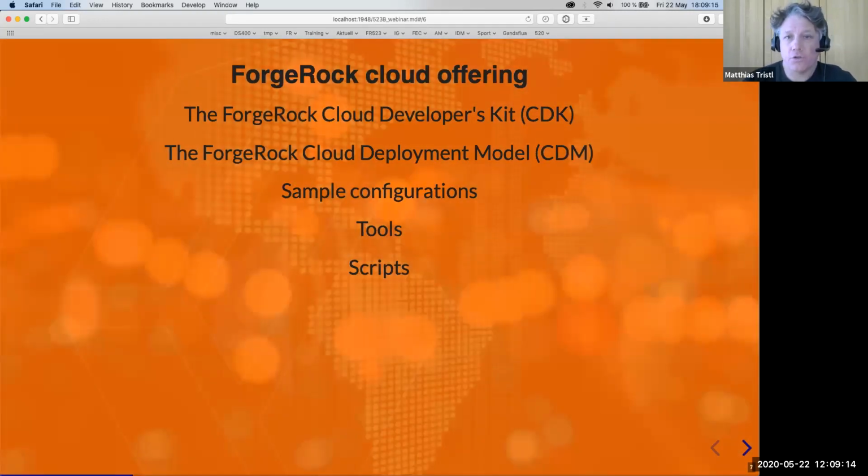So, the ForgeRock cloud offering. If you have followed ForgeRock's cloud offering for a while, then you are probably already familiar with the cloud deployment model, which we have now extended with the cloud developers kit. And this is actually what you usually start with. That's why it is at the top of the list here. We also provide our customers or interested people with some sample configuration. We'll talk about tools and scripts, and I will also show you where you can get all the good stuff, because most of it is open source in the sense that it is available through a GitHub repository, and you can just download it and start playing with it.